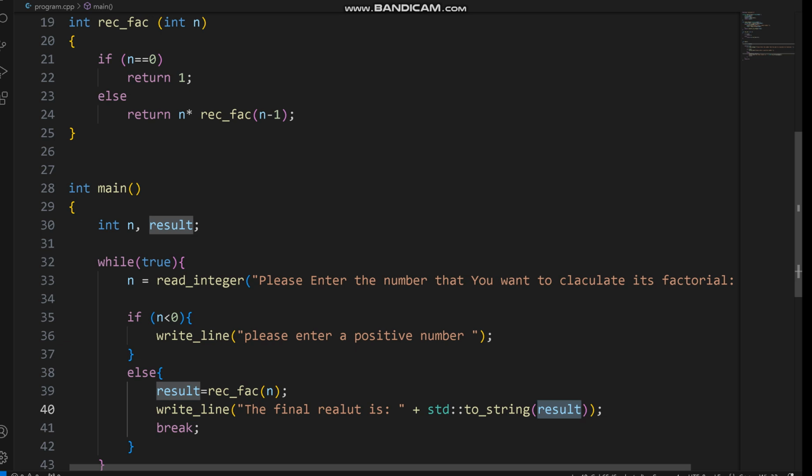At this point, the recursive calls begin to resolve in reverse order. Recfac 1 returns 1. Recfac 2 returns 2 multiplied by 1, which equals 2. Recfac 3 returns 3 multiplied by 2, which equals 6, and so on. Finally, recfac 6 returns 6 multiplied by 120, which equals 720, which is the factorial of 6.